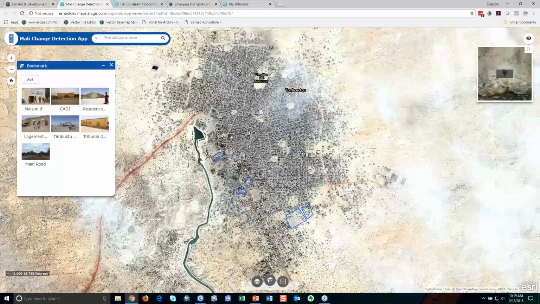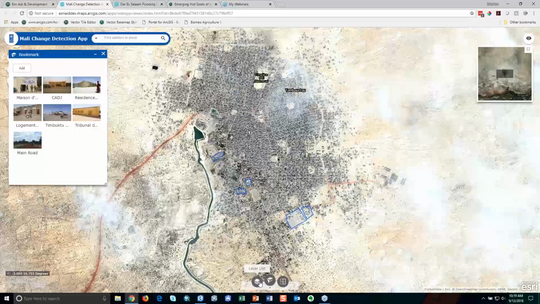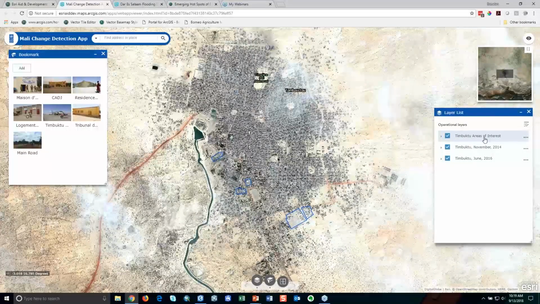I've embedded these different imagery layers. So I've got some bookmarks, and then here's my layer list. I've got polygons for my areas of interest in Timbuktu. And then I also have a layer from 2014 and 2016. Again, I think it's about 1 meter resolution imagery or 3 meter resolution imagery from Digital Globe.